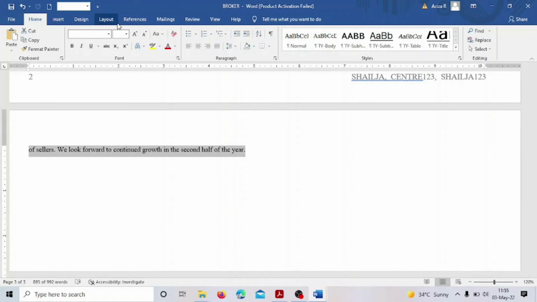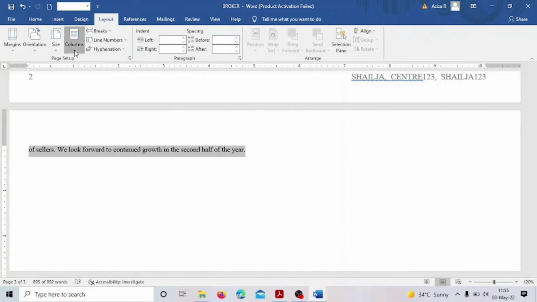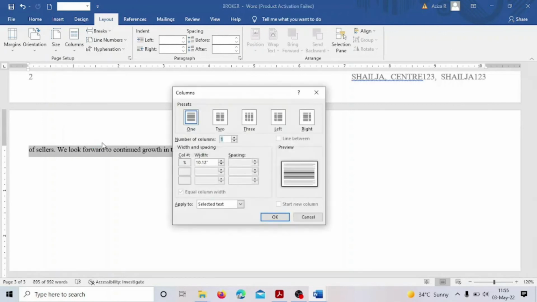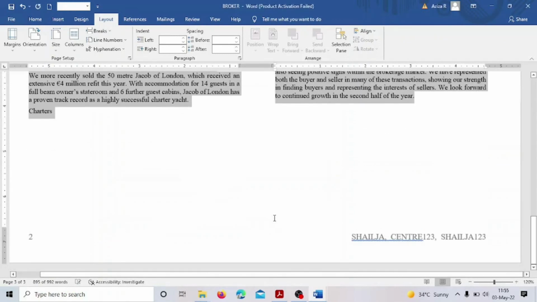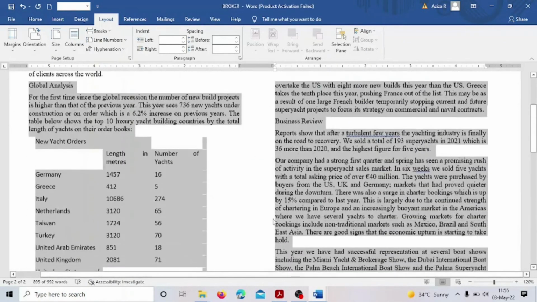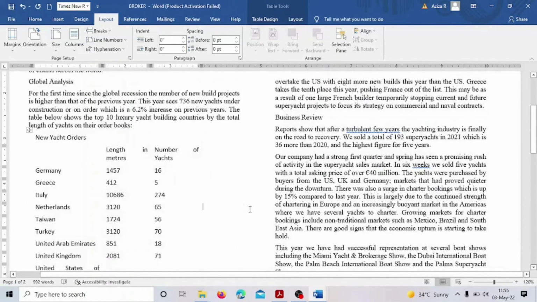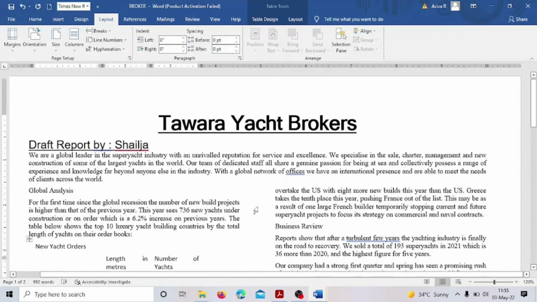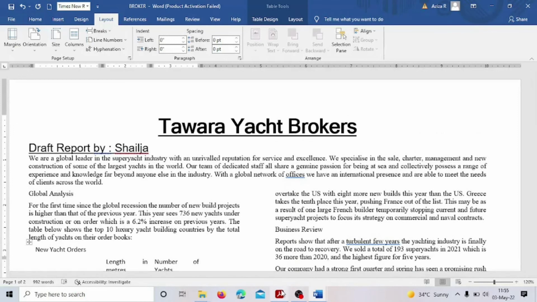Now go to layout, columns, more columns. Press 2, and then in the spacing type in 2 cm. Make sure that it is in centimeters, not in inches. Okay, yeah, it's done. It should look like this. Fine. Now what's next?